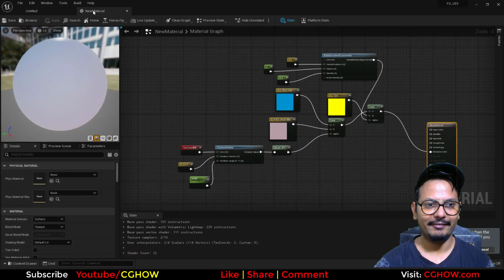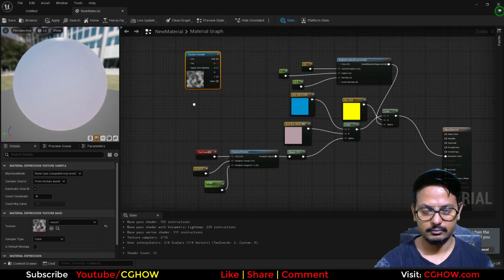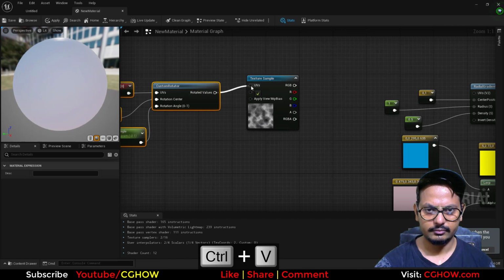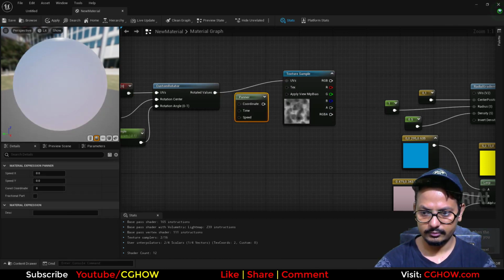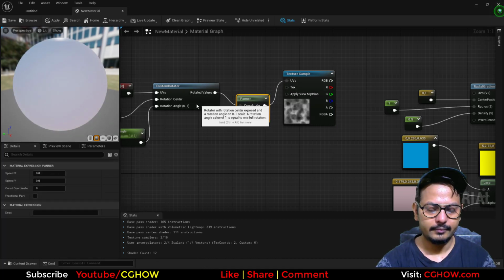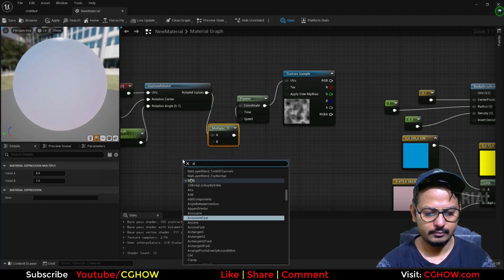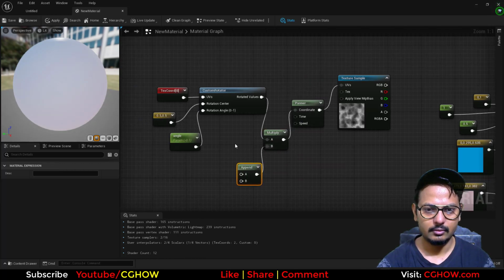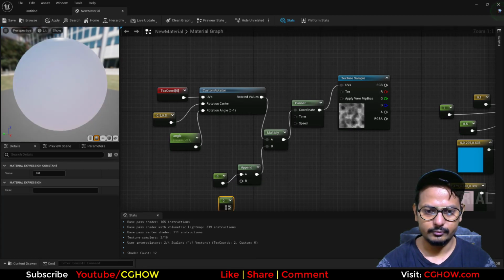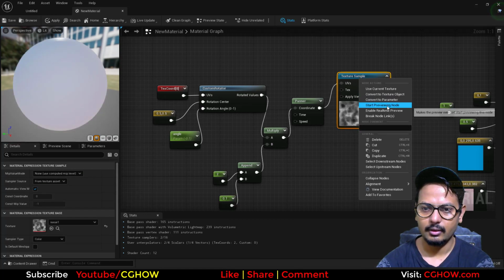Okay, so I don't have that noise texture again. I'll just copy this, paste this here. Pen. Let me just save it. I don't want these nodes to disappear again. 2.1. Let's preview this.